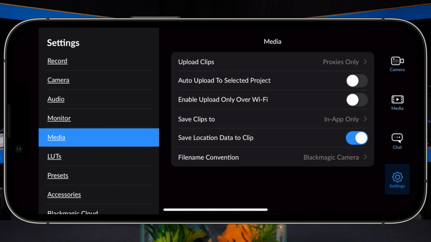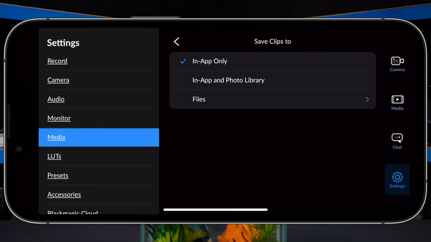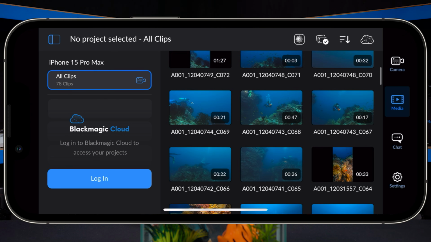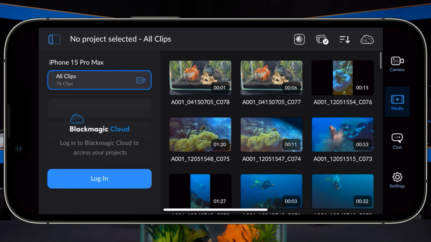Another important thing here is save clips. Now, there are different options you can choose here. You can either save your clips to the app only, and then they will be available here in the media section. You've got all your clips there. And then if you want to have them on your camera roll, you will have to select individual clips. You can save them or send them somewhere like your camera roll or a file or something.